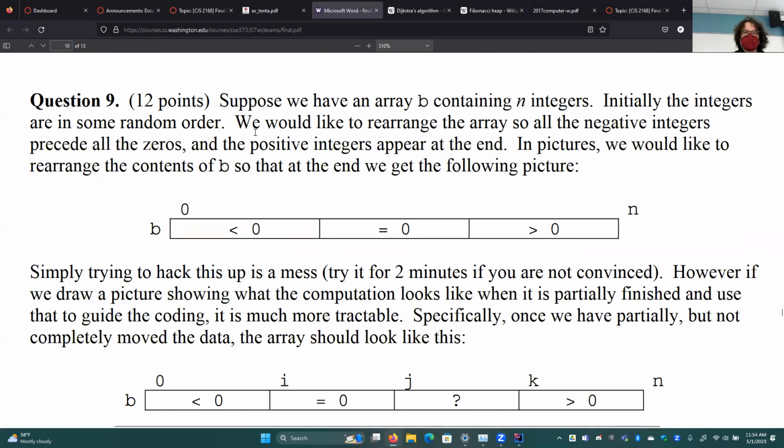So, all the negative integers precede 0.